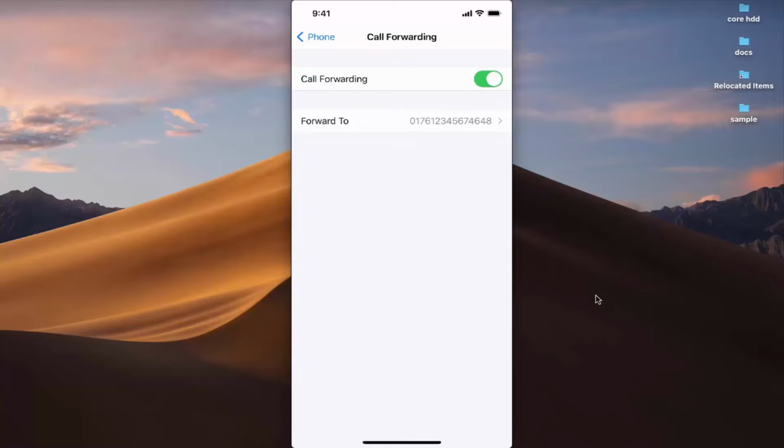And if you want to disable call forwarding, you just need to toggle this toggle button once again, which means your call forwarding is now disabled.